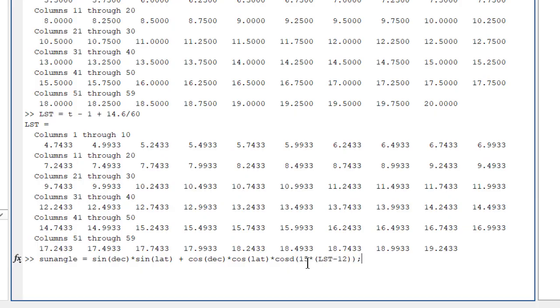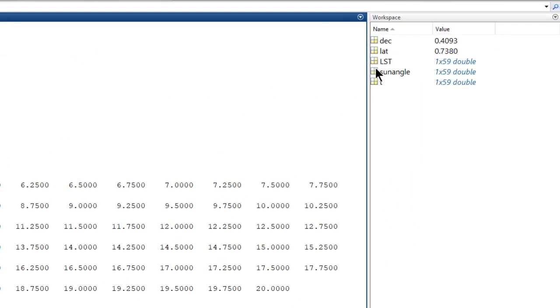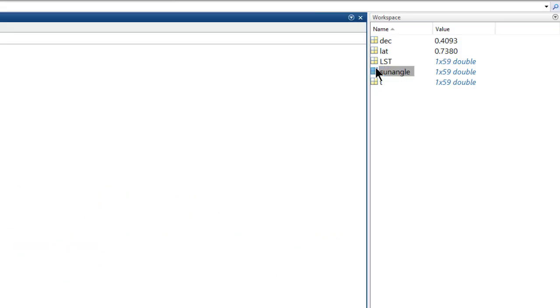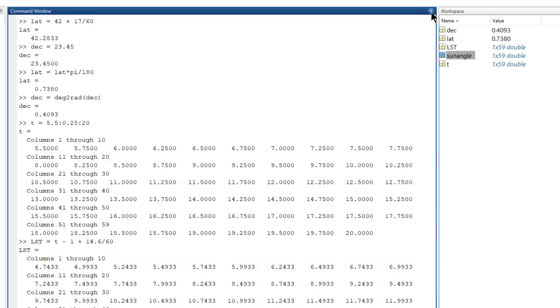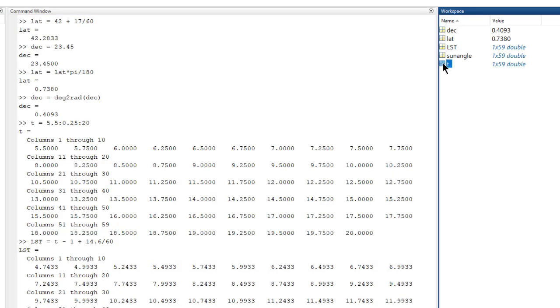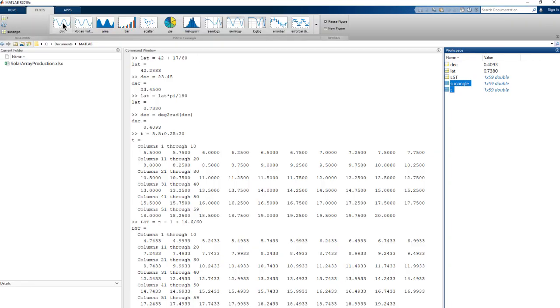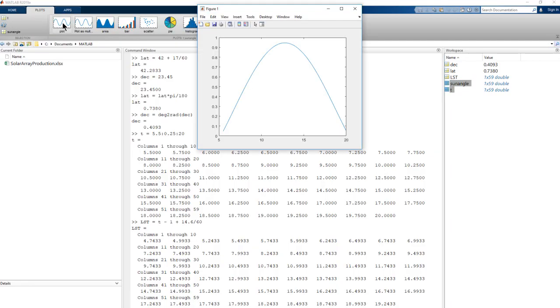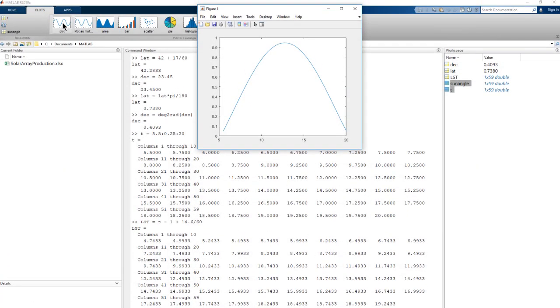Now that we know about cosd, we can complete our formula. And let's add a semicolon to the end of the line, so the result isn't displayed. If we want to look at the values, we can always double-click on the sun angle variable in the workspace. It opens up the variable editor. But it's probably more informative to view it graphically. We can select the variables t and sun angle and go to the Plots tab in the tool strip. Select a plot, and there it is. And now we also have the code, so we know how to do that programmatically next time.